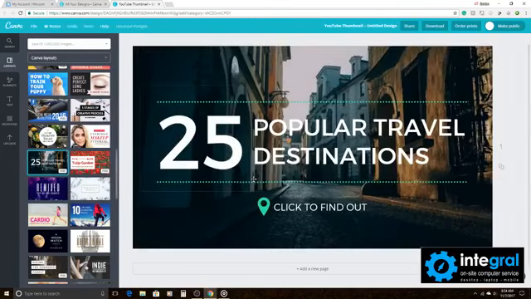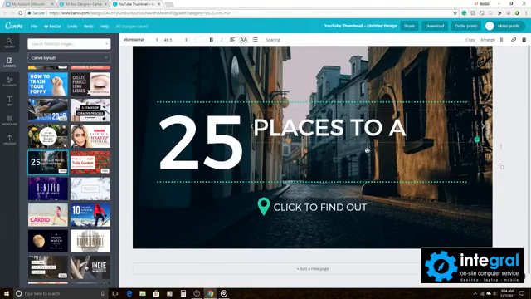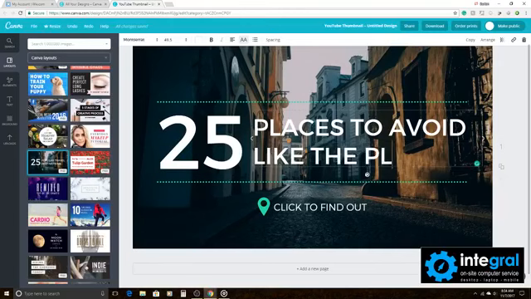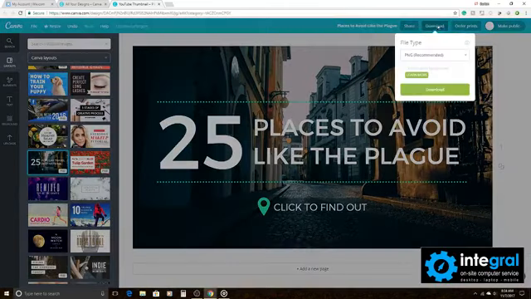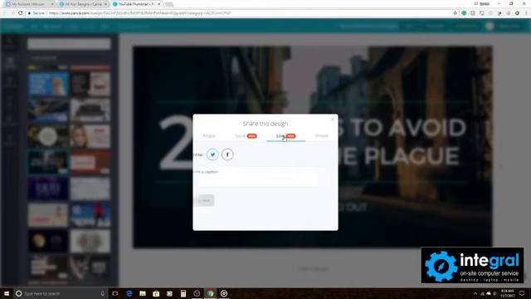Let's do popular destinations. So to edit this, I would just click on the text, and I can change 25, and let's go and do this, and we can just type in our own thing, places to avoid, like the plague. There we go. So then we can change that, click on it, and then once we have that, we can click on download. So you can download it to your computer as a PNG, a JPEG, a PDF, or you can print it out as a PDF, or you can go share, and it'll allow you to share it to people via email. You can share it on social media to Twitter and Facebook, and then you can create a link if you wanted to do your own Canva design website.